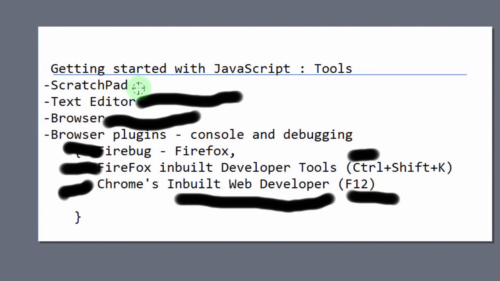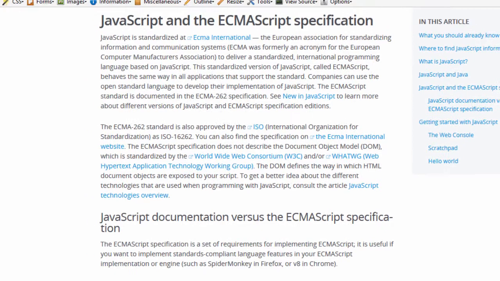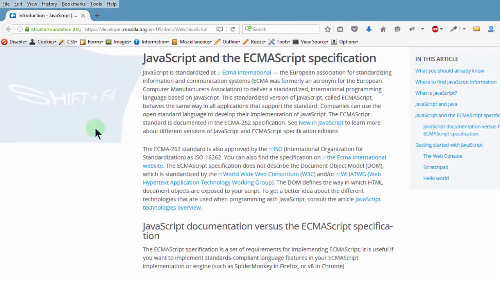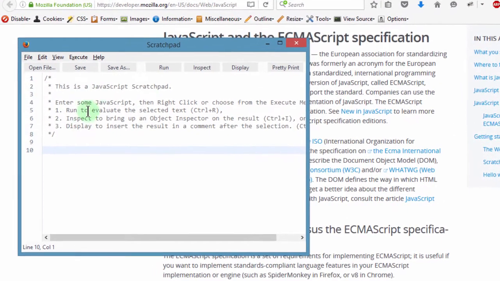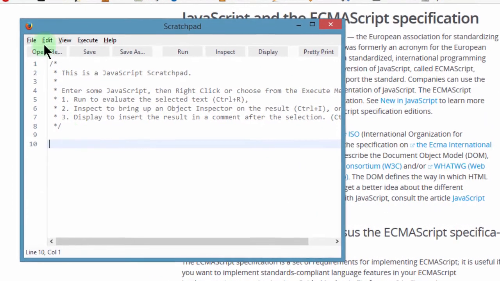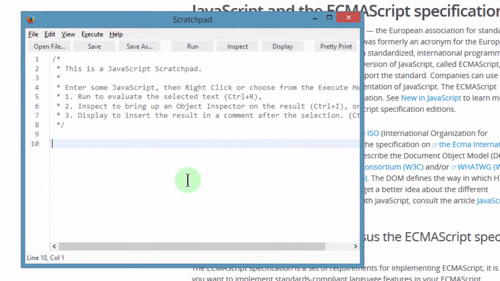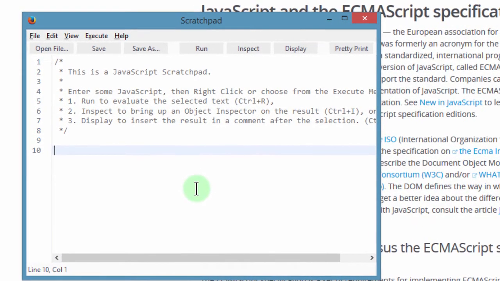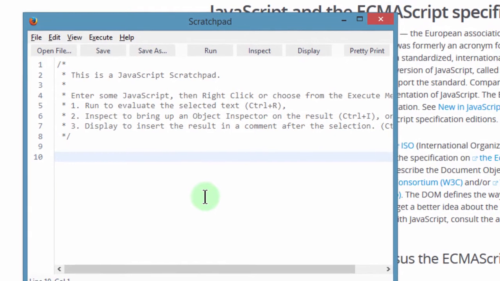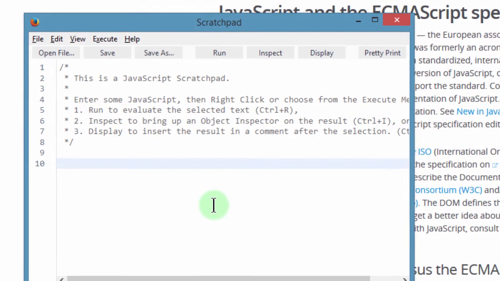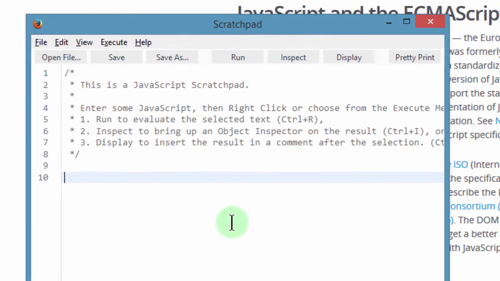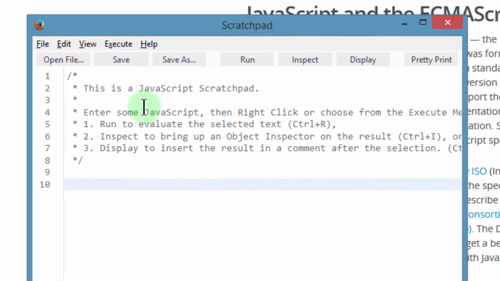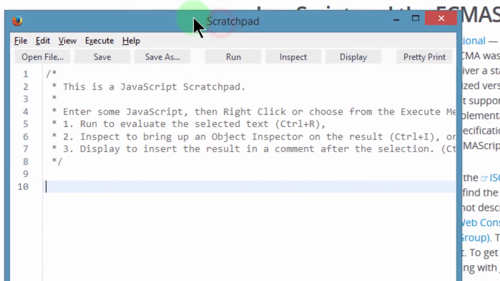Then we have Scratchpad. Scratchpad is like a text editor. So let's go and see how Scratchpad looks. I can open Scratchpad by pressing Shift F4 on my computer. The good thing about Scratchpad is that the code that I write, I can save. For the developer tools on Firefox and Chrome, I can't save that code. Once I run that code and I refresh the browser, that code is gone forever. Scratchpad is like a text editor because I can save things. You can see I have save, and I can also open a file. So I can use this as my text editor too.